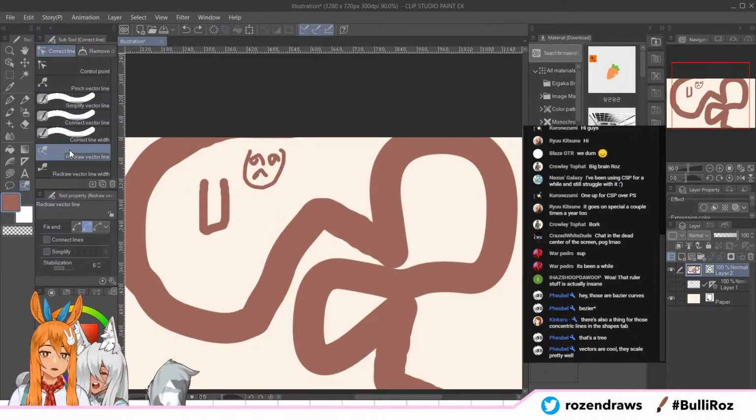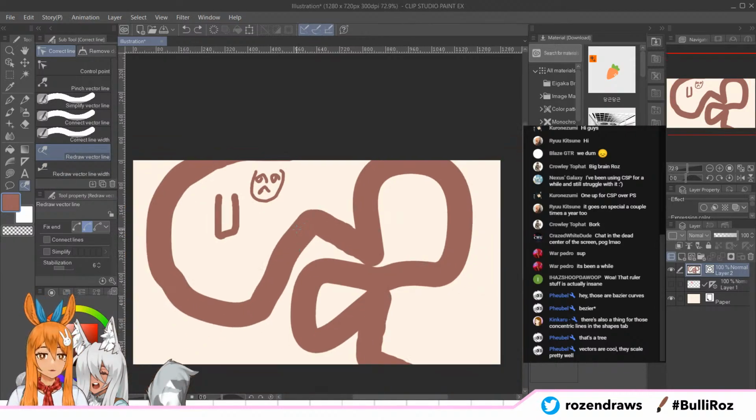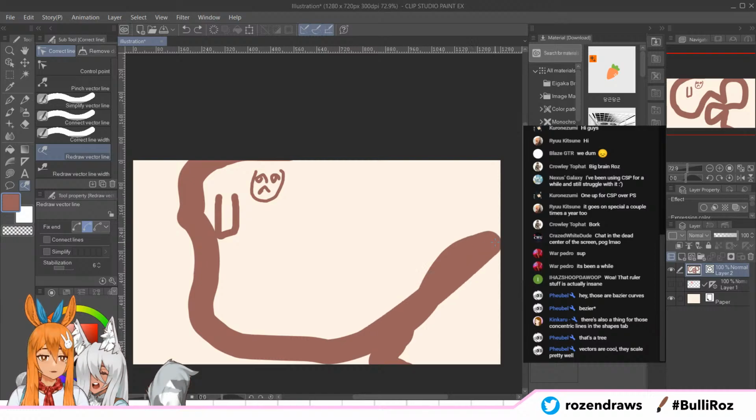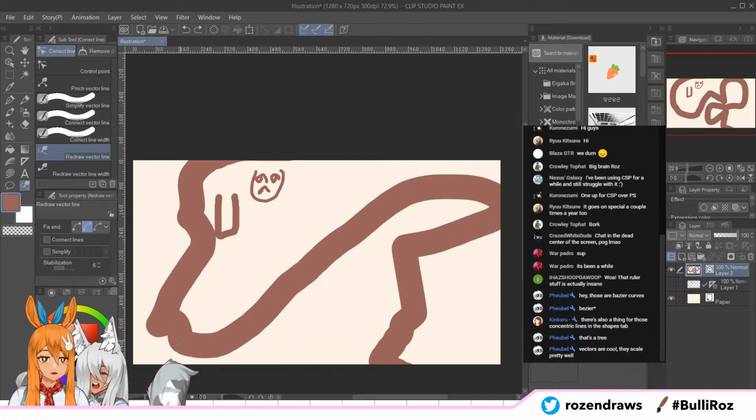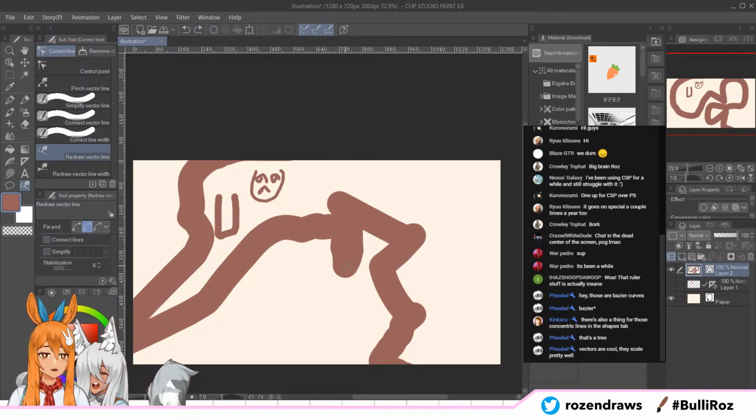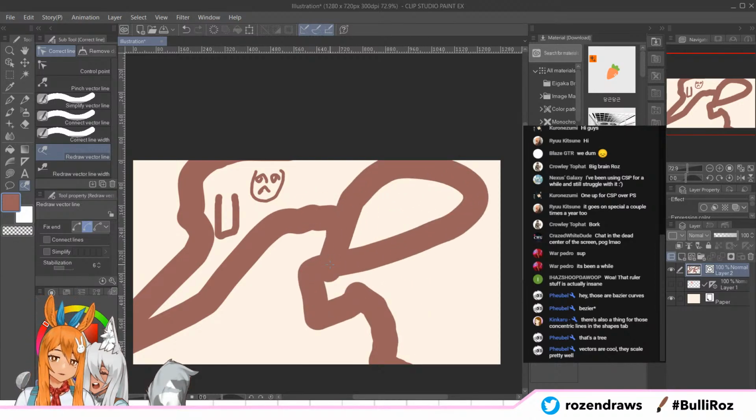What does redraw vector line do? Instead of editing the point like that, you can just use this to move it to your liking. It's a little unwieldy, so you need to be careful how you use it.